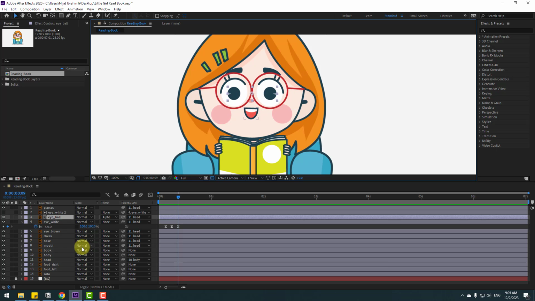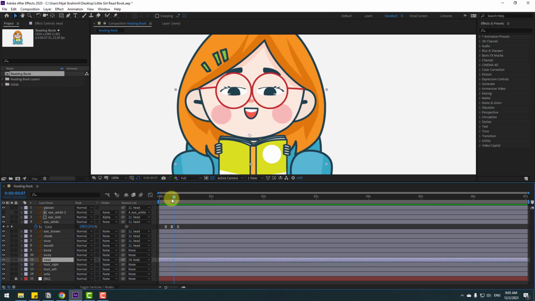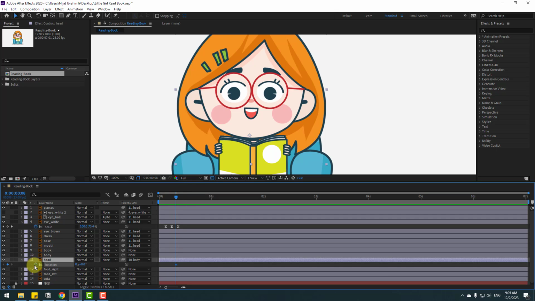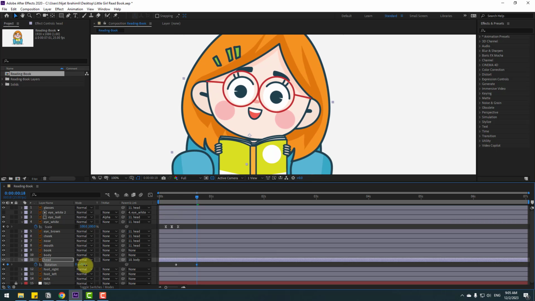Okay, and let's select this head and here press R, make a rotation keyframe and go 10 keyframes. To go 10 keyframes you can hold Shift and press Page Down on the keyboard, and change the rotation like this. Select keyframes, make easy ease and go some keyframes, make a new rotation again and again go 10 keyframes.